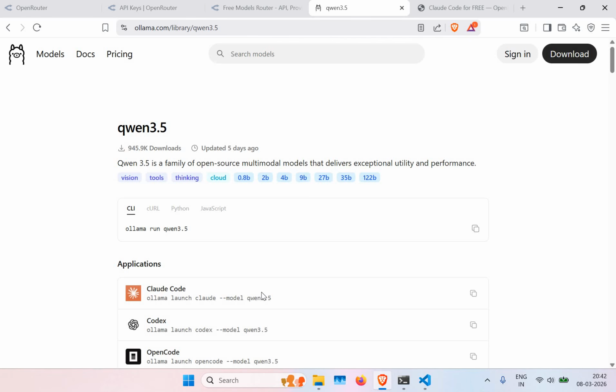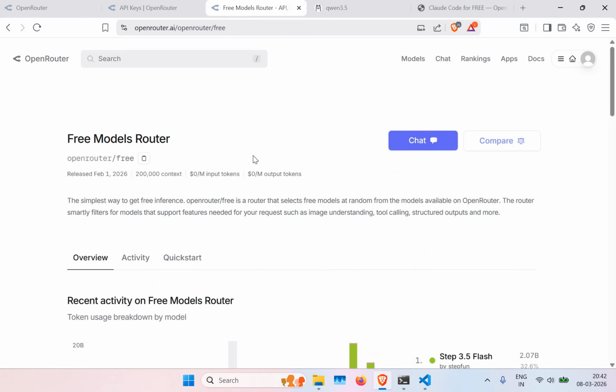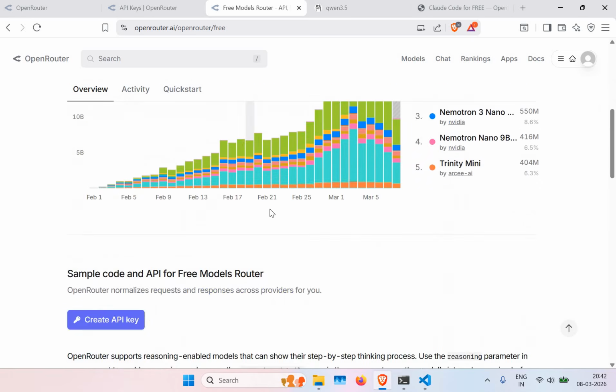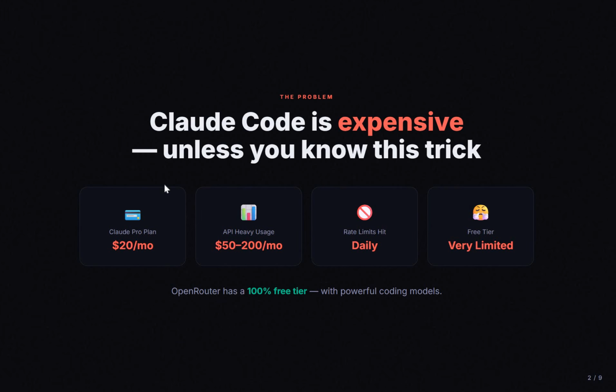In this tutorial, I'm going to show you something where you don't even need to download anything locally. It's going to be completely on the internet, and you're not running anything from your laptop. We're going to use OpenRouter and some of the free models it offers, and we just need to create an API key and call these models from your Claude Code.